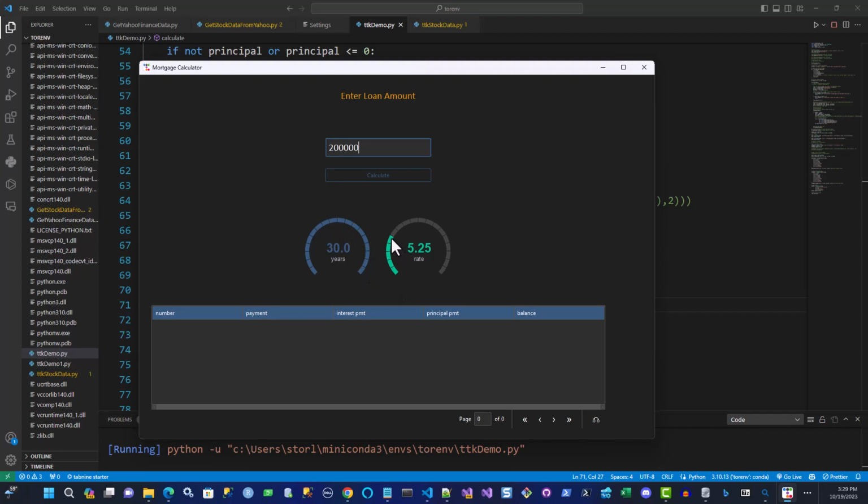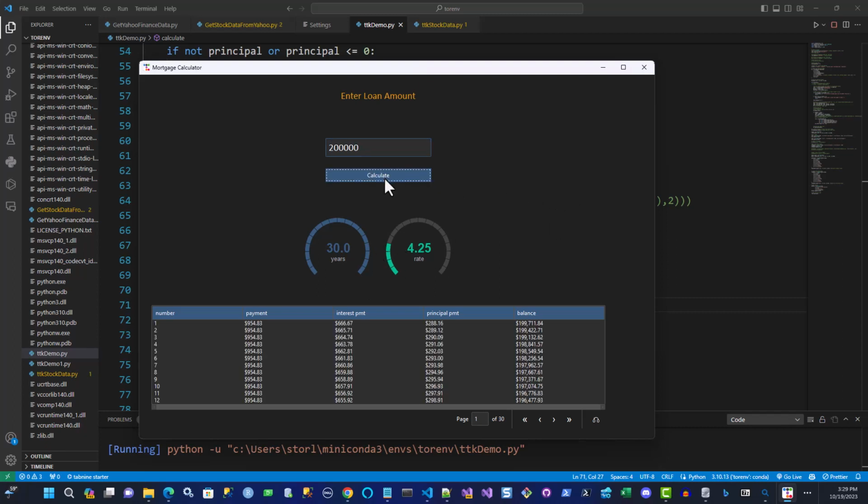I can do like a 30 years mortgage. Maybe the interest rate is 4.25. You know, in good days that was the case. I don't know what's going to be going forward. But then I can simply calculate. And when I do, you can see it formats the data here. It has 30 pages, as you can see. And you can kind of go through each one and look at how the balance changes, how much was paid towards the interest and how much was paid towards the principal.